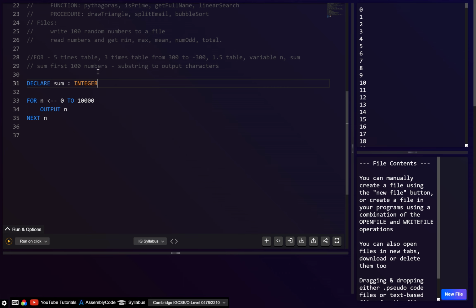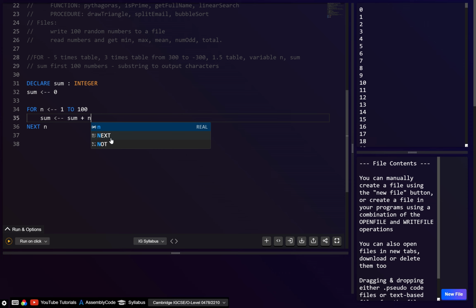So let's call this sum, let's go integer. We will just assign it the value 0 to start. Let's say we want to go from 0 to 100. Honestly we could just start this at 1, because 0 plus 0 is just going to be 0. But then what we can do, let's say sum is going to be equal to sum plus n.